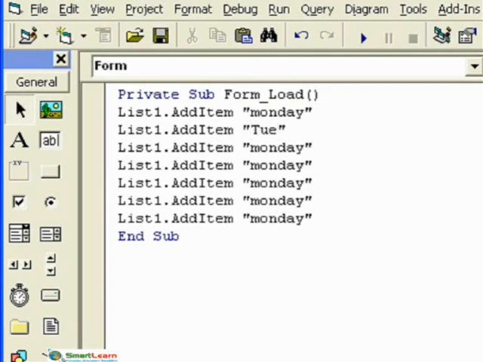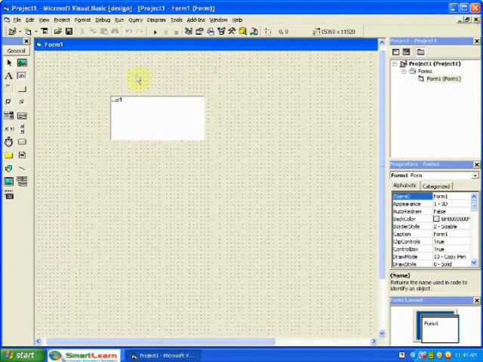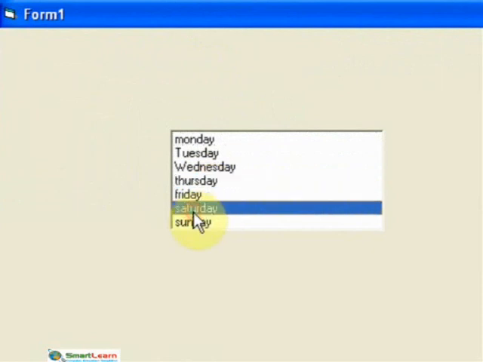Change the days' names to Tuesday, Wednesday, Thursday, Friday, Saturday, and Sunday. It offers a list of days in a week. After executing the coding, close the window and execute the form using the Start button. The output will be the list of items.